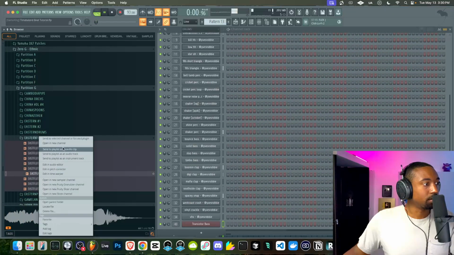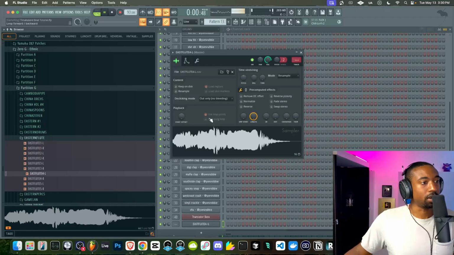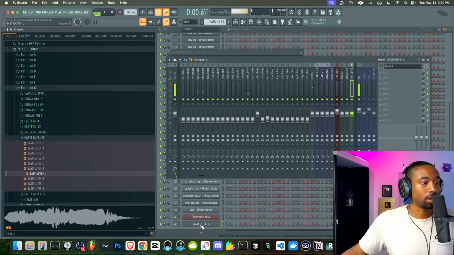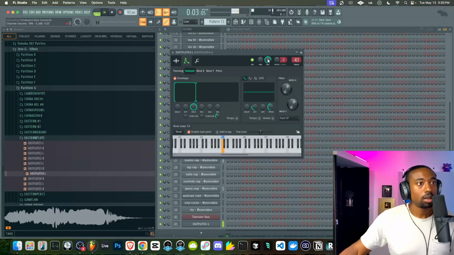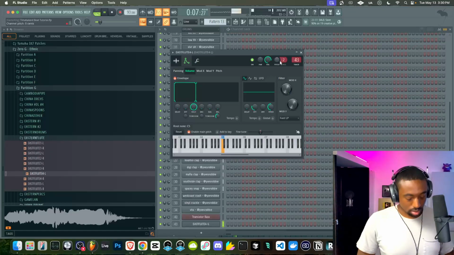Let's see if we can find some kind of flute. All right, so let's open this up. This time we're going to open it up in a sampler. Hit Control L. We're going to go to the flute. Turn the whole parameter all the way up. Turn everything else down. We're going to make sure we tune this. And now we can play it like an instrument.